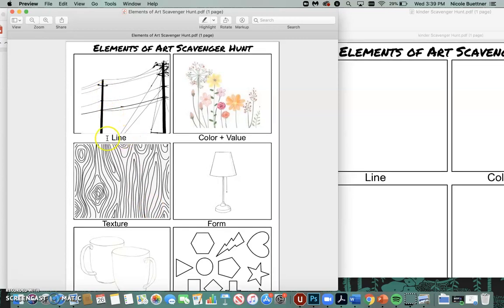The first box says line. Now, we learned that lines could be straight, wavy, zigzag, curved, lots of different types of lines. When I looked out my window, I saw some power lines. They were very straight, so I drew the power lines. Some of them even crisscrossed each other.